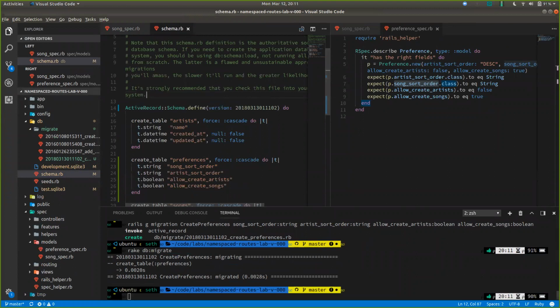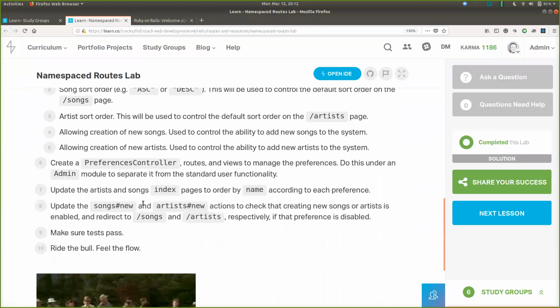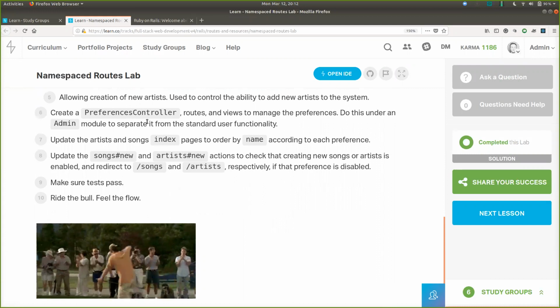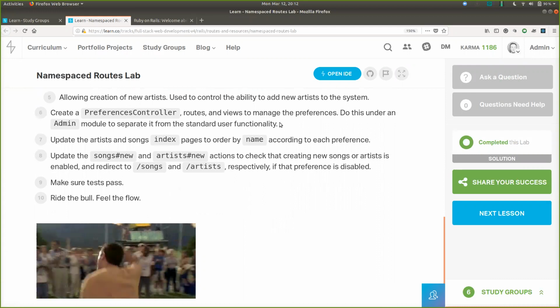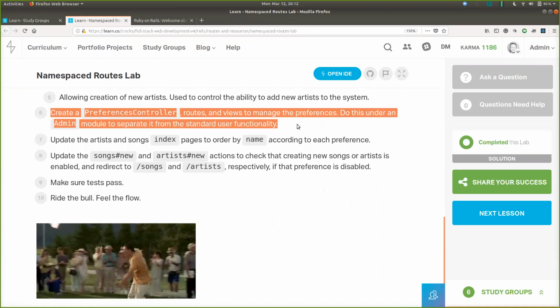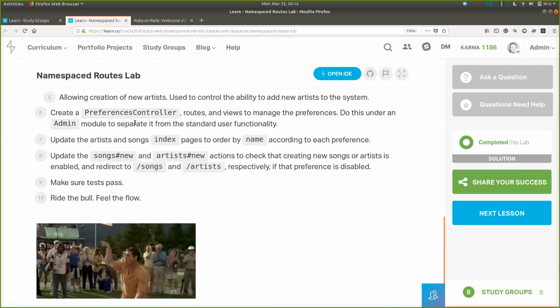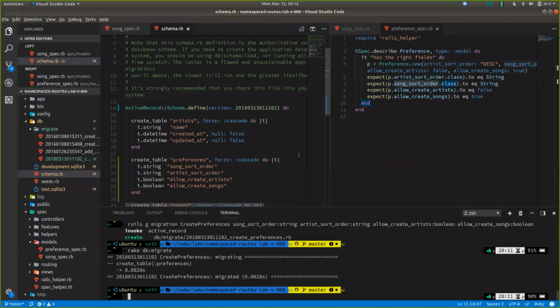So now, all right, what's next? Schema's good, I believe. Let's see what the lab is telling us. Create a preferences controller, routes and views to manage the preferences. Do this under an admin module to separate it from the standard user functionality. Okay, so here we get into our namespacing. So preferences under admin. So we'll have two things here. We'll need our controller, but we'll also need our config routes.